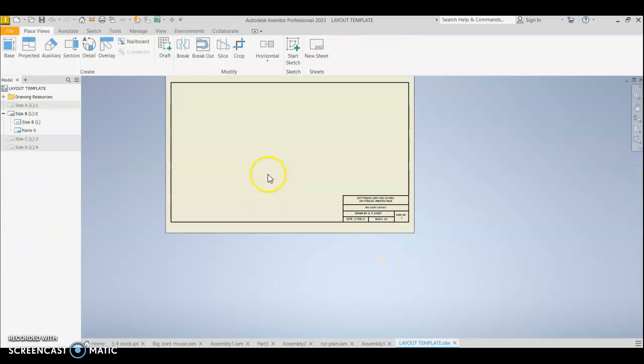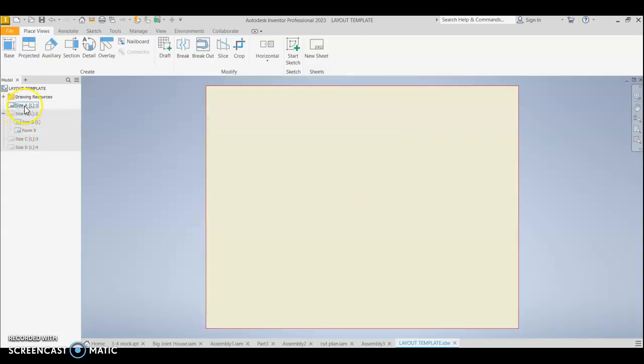This is what we call an IDW or drawing file. And a quick orientation to our drawing file. In another video, we'll show you how to set up your title blocks. But it opens up in a size B paper. Well, we're actually needed printing in a size A. So what I'm going to do is double click on size A, and that makes this active.